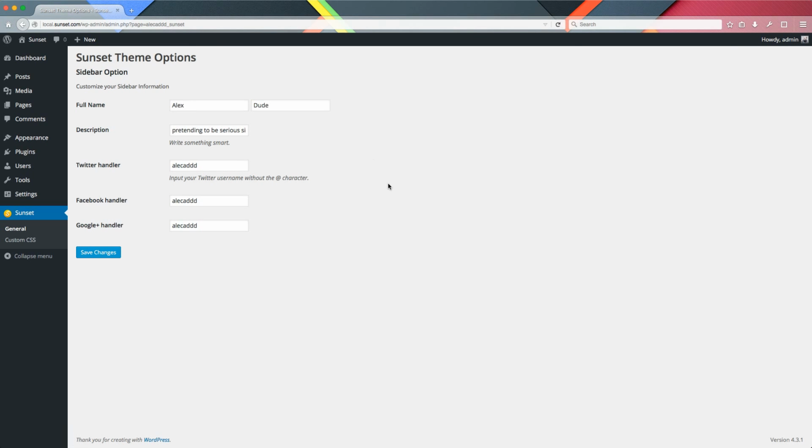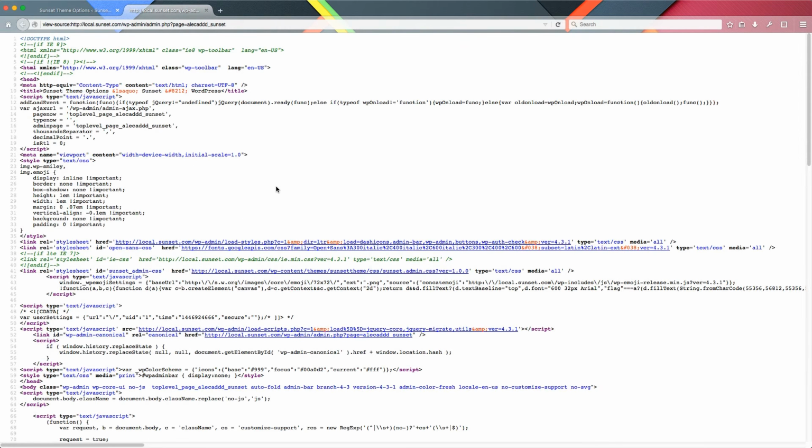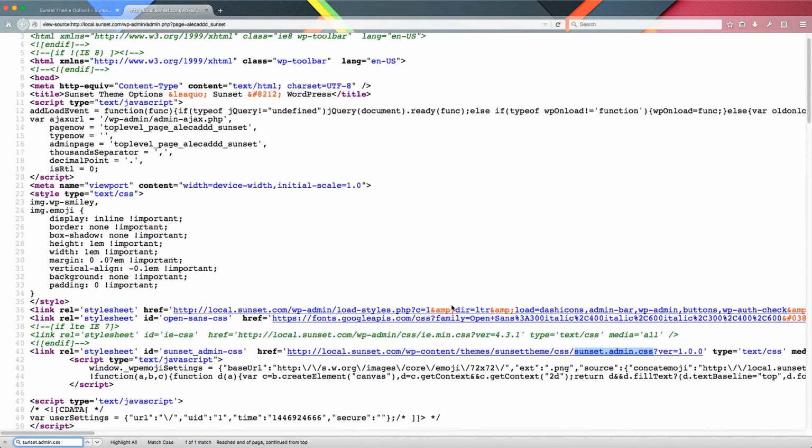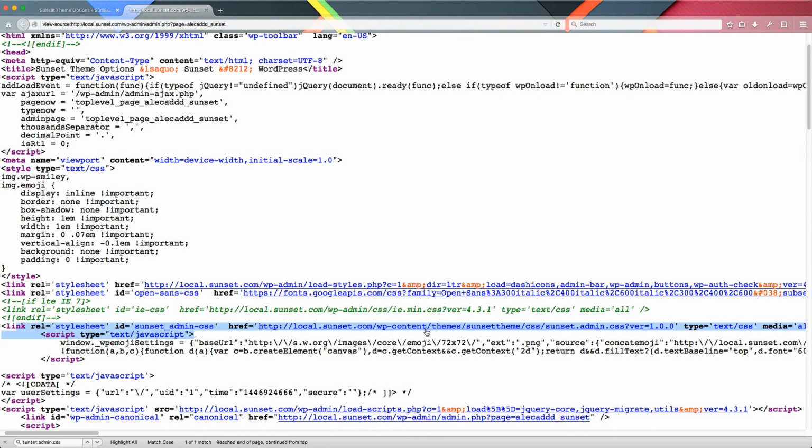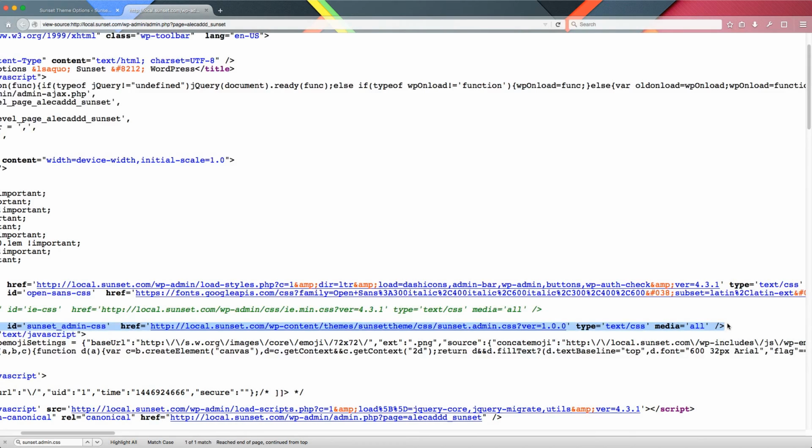We're not noticing anything here, but if we access the page source, the source code on our page, and we search for sunset.admin.css, you will notice we have it here. Our file is properly included with all the settings that we specify. So we have our actual URL, the location, and we have media all, that we specified.